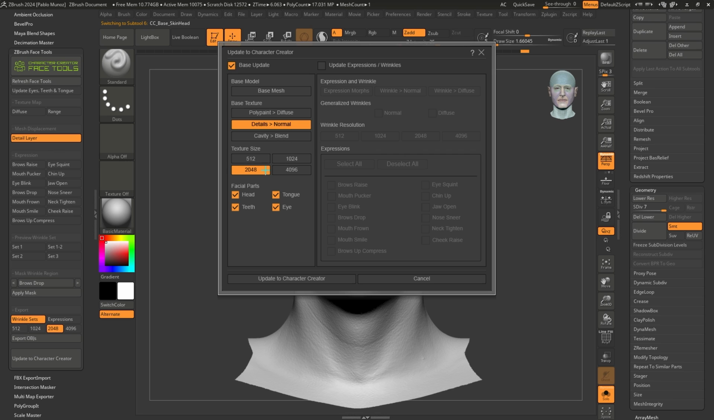You can also choose this to be a map of 4K if you want to. I think 2K is totally fine. But again, if you want to, you can just set this to 4K. And that's it. Let's click on update Character Creator.